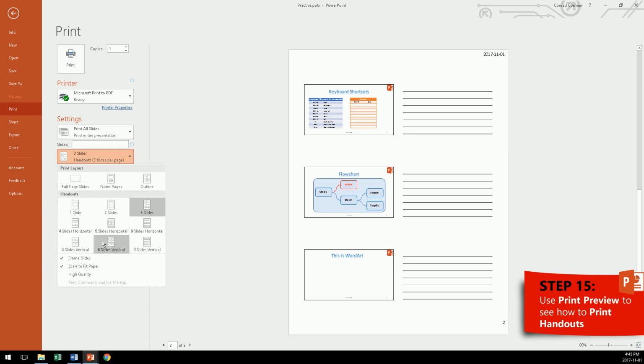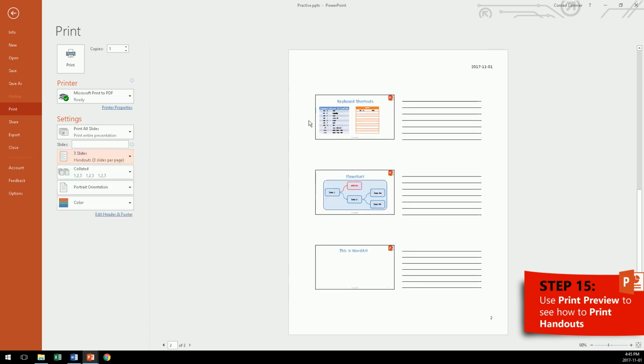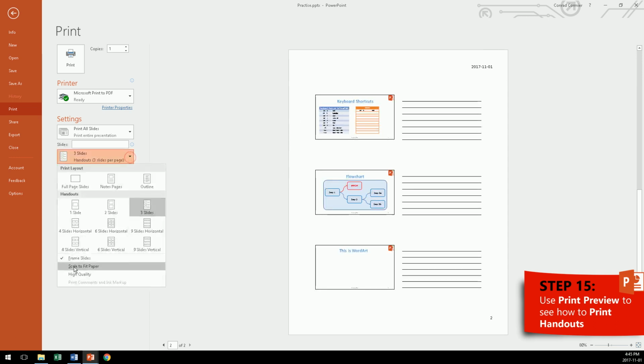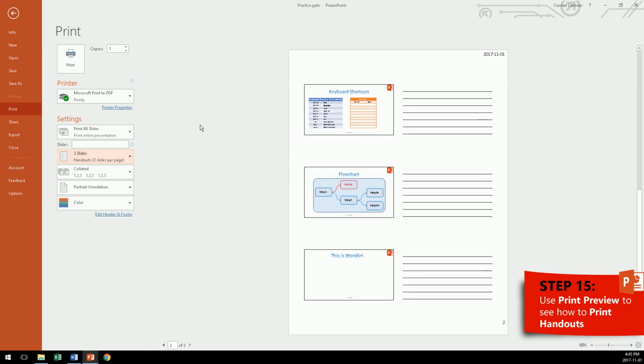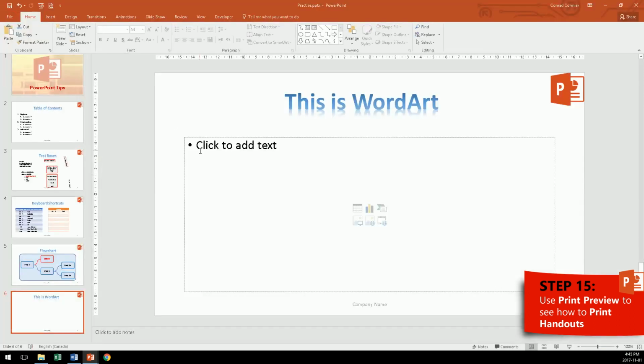If you click here, make sure Scale to Fit Paper is selected. If not, you lose a little bit of space around the edges. So we'll go here, Scale to Fit Paper. So if you want to print, you can go there. Otherwise, go back to your document.